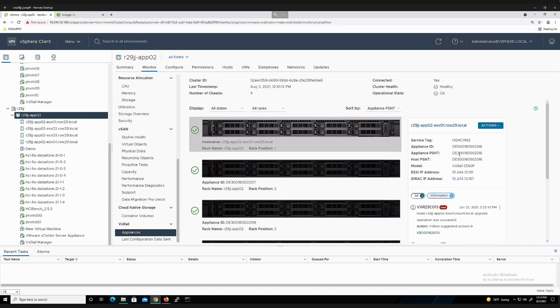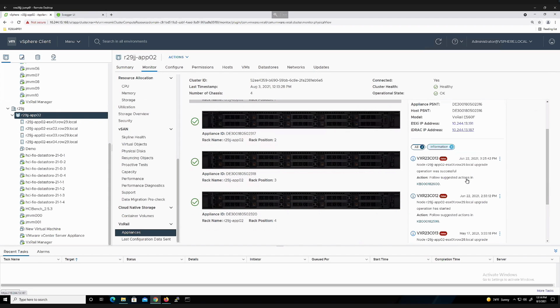So we can see our PSNT, which is what we traditionally use on the VxRail side for the serial number. You can also see we specify what the ESXi and iDRAC IP addresses are set to. And these are also linked. So if we needed to get into the host client or into iDRAC, you can click on those right here from within vCenter. And then there's also some alerts that VxRail Manager is triggering.